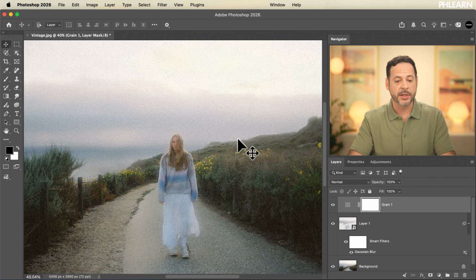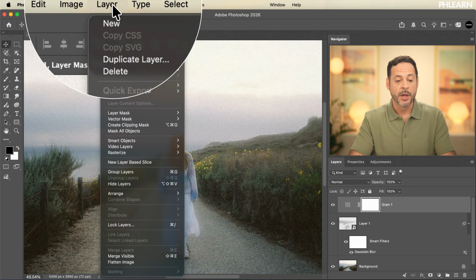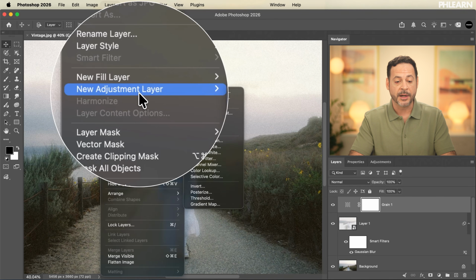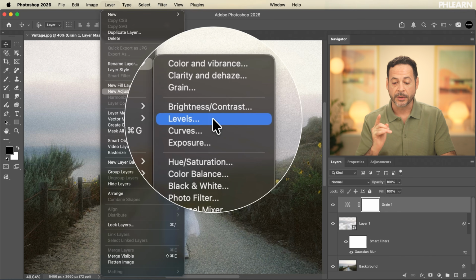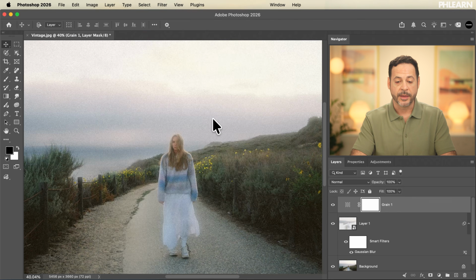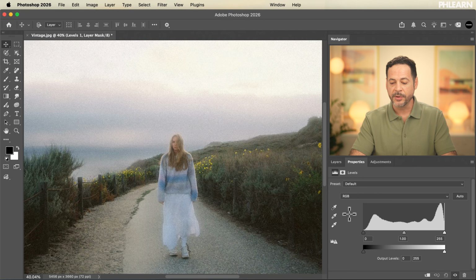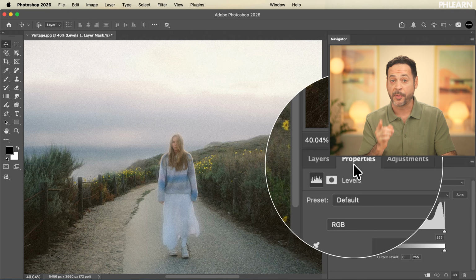Okay, we're going to start here by going to our layer. We're going to go to new adjustment layer, and we're going to go to levels. Layer, new adjustment layer, levels. There we go. Just hit OK. Now, here you have your levels adjustment layer. Again, I'm in my properties panel.